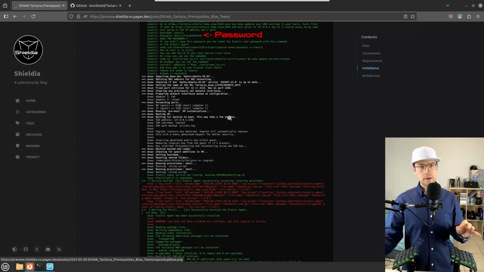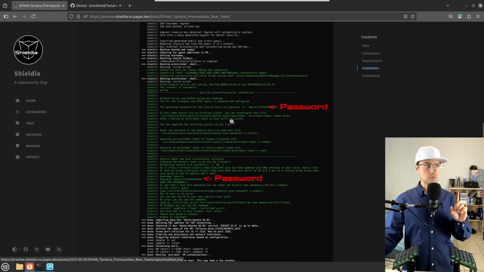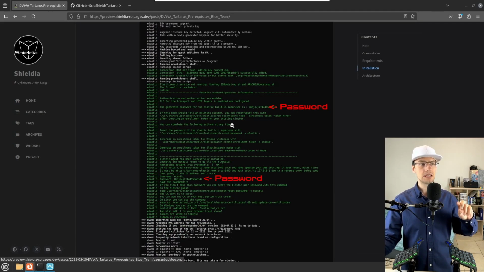Then the Damn Vulnerable Web App installs. Something else as well to note, in the Elastic installation output, you'll see a lot of stuff in red. That's just a misinterpretation of the color codes. It's not actually erroring.